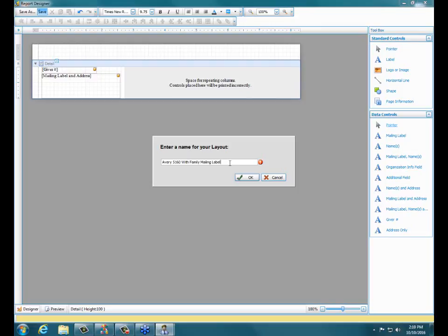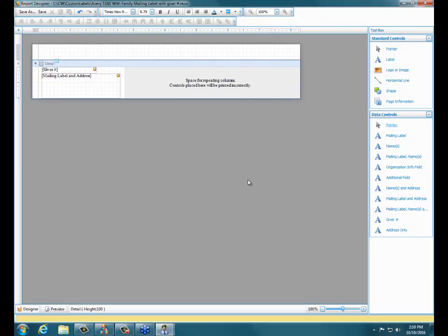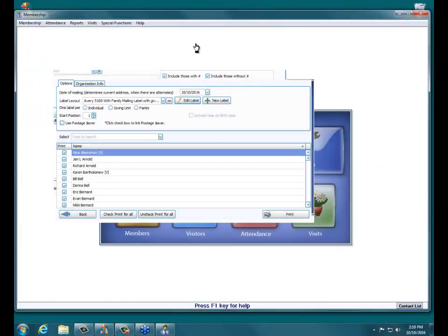So in this case, I'm going to put with giver number at the end of the name and click OK. And then it's now saved as that. So I can close out. And if you look at the drop down, you now see that that label we created is right there. So I can select it from the drop down.